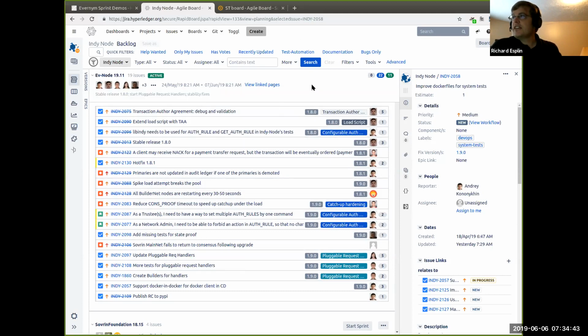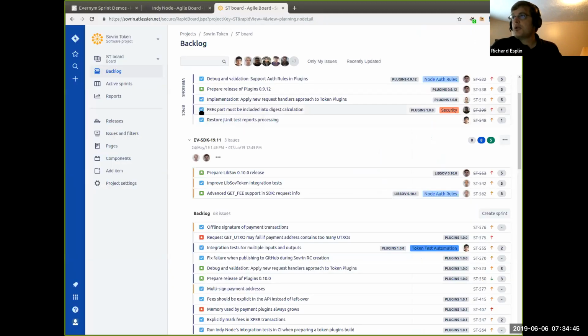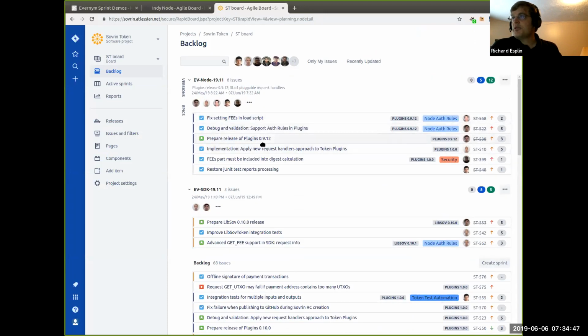And then on the Sovrin token side, similarly, we've focused on getting the auth rules improved and starting to integrate the new approach to requests from plugins. And we added more integration tests to libsovtoken. So that's a summary of what we completed this sprint.